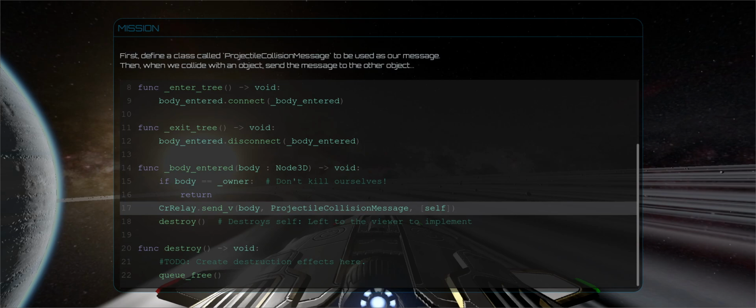It's very important to realize all we know about the body at this point is that it's a node 3D. Beyond that, I don't have a clue. It could be an asteroid. It could be a spaceship. It could be a planet. It could be anything. I really don't know. But all we're going to do is tell the body, hey, we're going to relay the message, hey, you just got collided with a projectile.